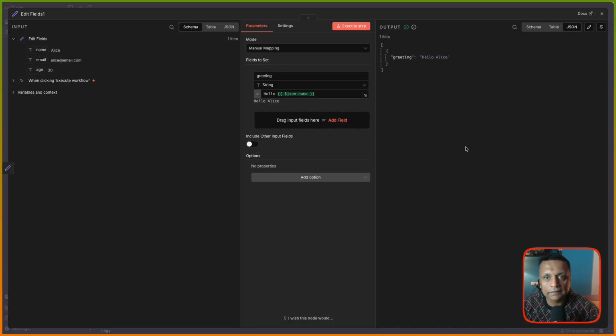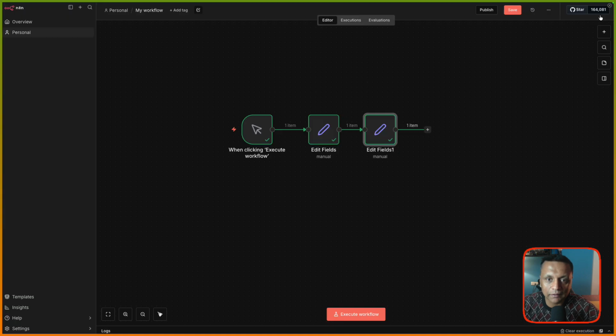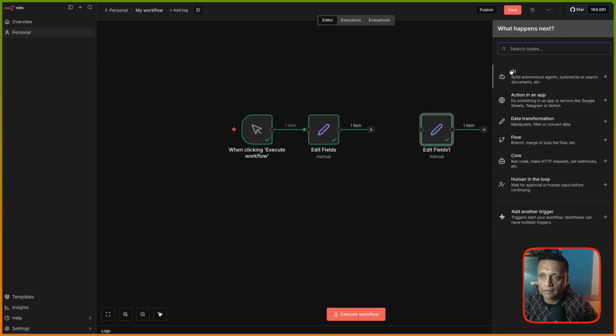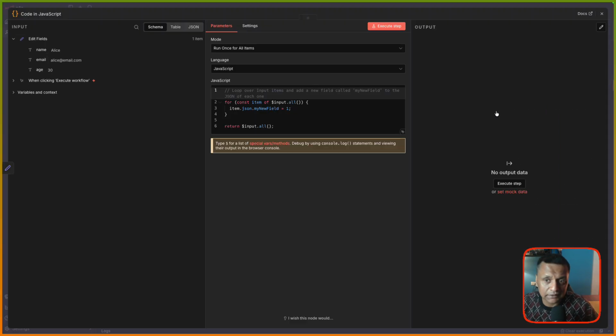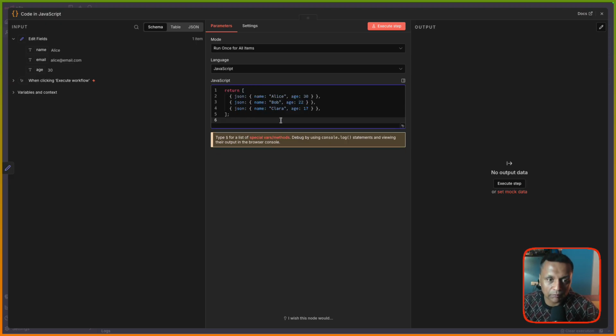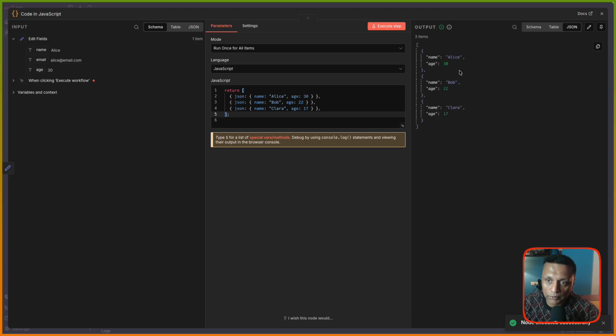So now let's add multiple items, and this is going to make things very interesting. What we are going to do, we are going to add a code node. This is just to show you the example of how the data flows. Don't worry about the code and all, we're just passing the different fields. See, the output is we are going to get multiple data. We are getting the name for Alice, Bob, and Clara.